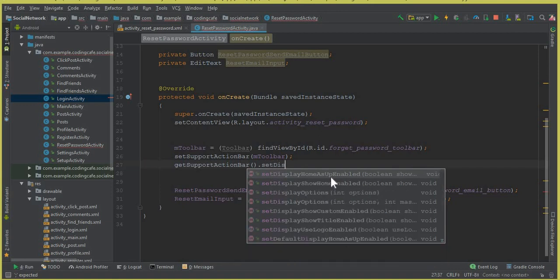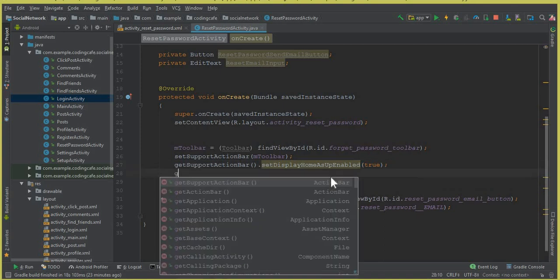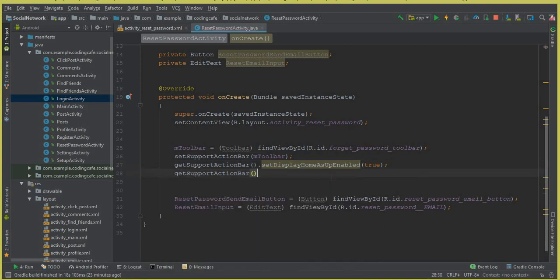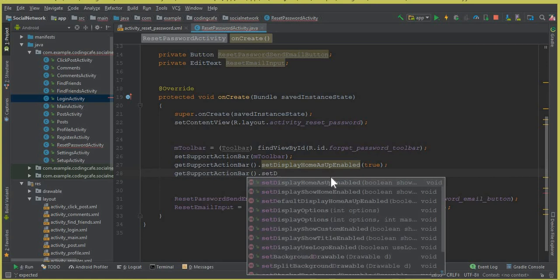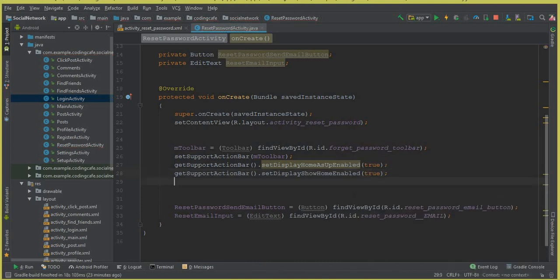And we can say get support action bar dot set display home as up enabled to true. Get support action bar dot set display show home enabled, this one, to true. Let's give it a title. So get support action bar dot set title, and the title for this will be reset password. So this is just to set the toolbar.